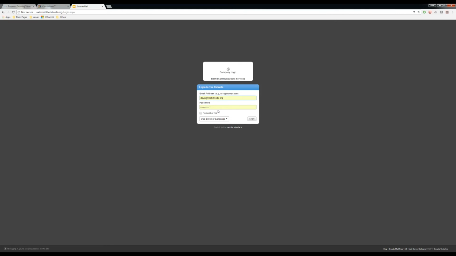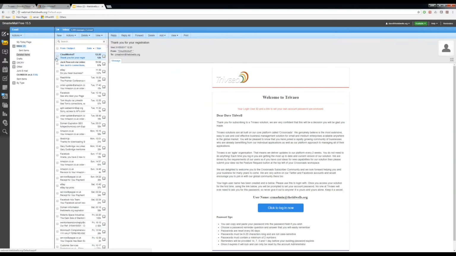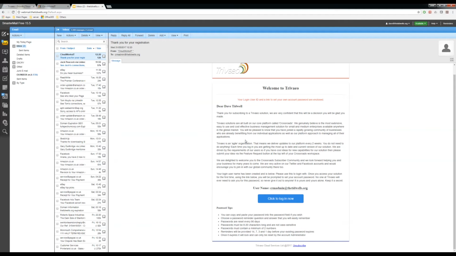So here I'm logging into my email. Check my inbox and here we go, CloudWorksIT. Dear Dave, thank you for subscribing for the solution. The wording that you receive in this welcome email may be different to what you see on the screen. That's configured by each application partner. Key is my username, is my email address, and I can click to log in now. As you can see, this email arrived literally a few seconds after I'd sent the registration request, but it can take up to 5 minutes.